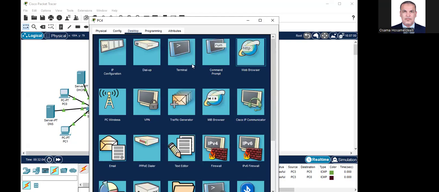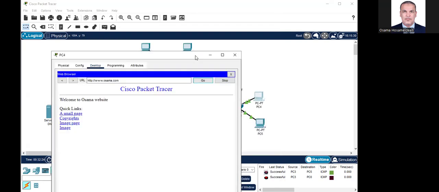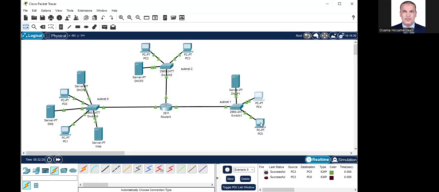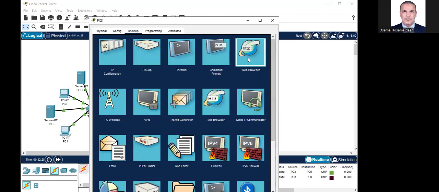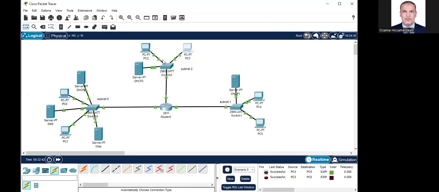I can reach the website actually, but DNS is blocked, maybe by the router. Let me check www.osama.com. Yes, working now, but from where? Yes, it's working. Okay, let's test from this one. Okay, it's working. So now all things are working.